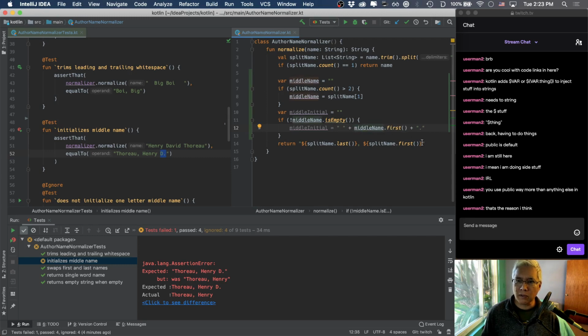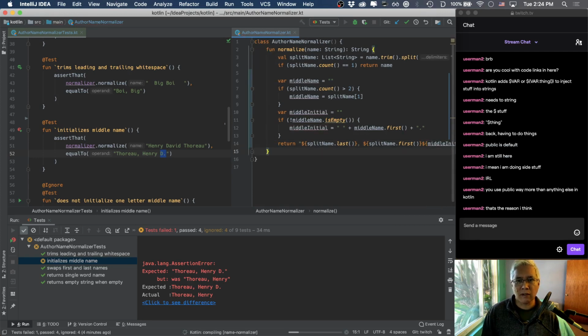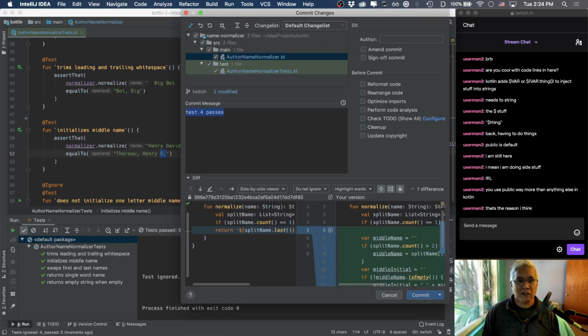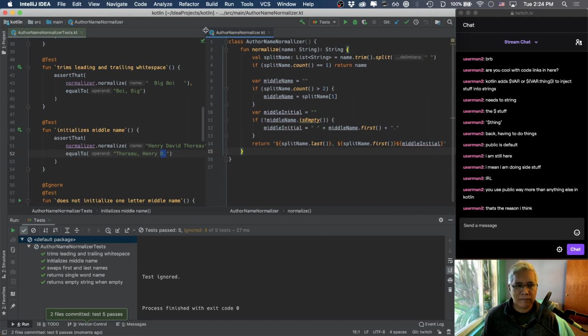Let's put a space on the middle so I can say, will this pass? I do not know. It does pass. Okie dokie. Check that in. Now let's clean it up. This is getting ugly. Ugly, ugly. All right, how shall we clean this up?